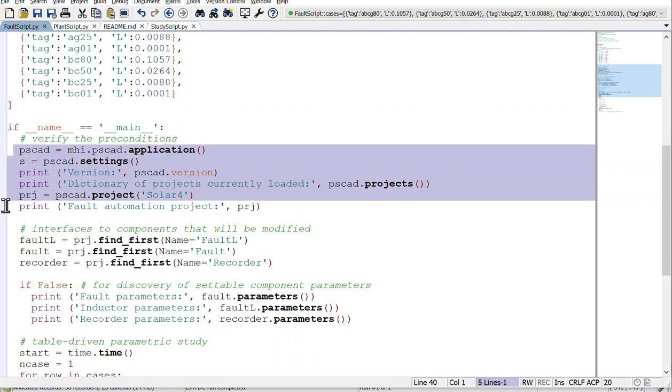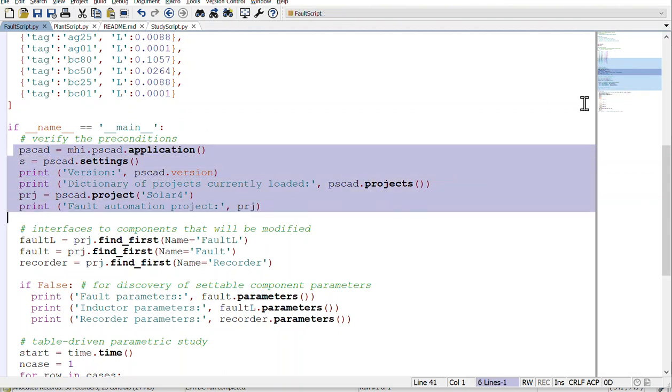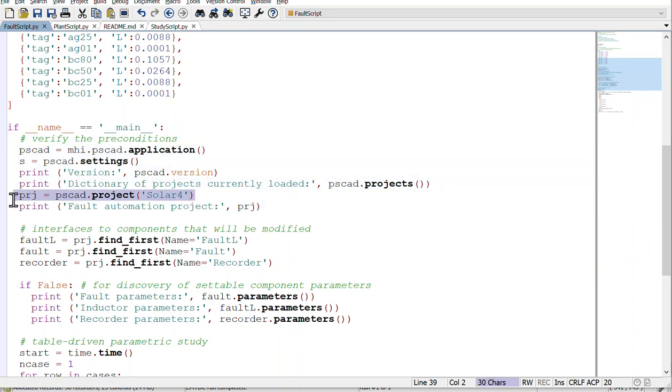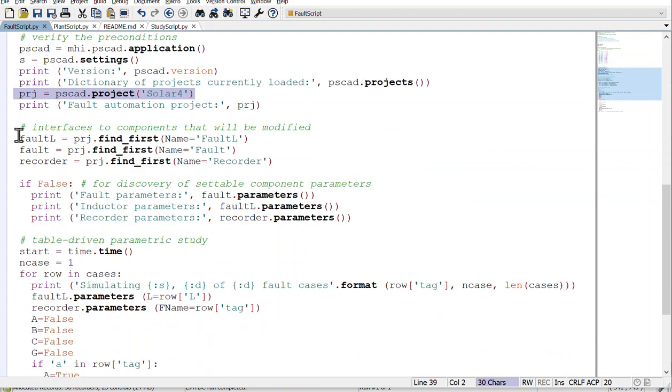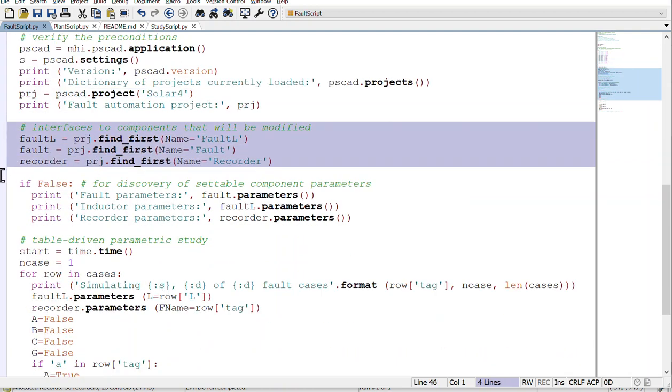Verify the preconditions, so it's going to look for PSCAD running. That first line of code there will launch PSCAD, but then you can't really predict whether your project is loaded in the workspace. So I would ask you to open it and make sure that Solar4 is there. This line is going to find it by name. And then this next few lines of code here, I'm looking for those three objects I just showed you by name. I want to know the fault inductance, the fault switching configuration, and then the ComTrade recorder, because I need to change the file name, so I write each fault case to a unique file.